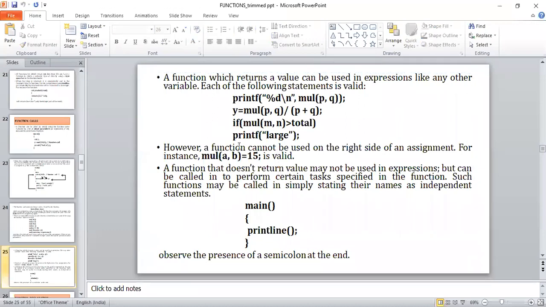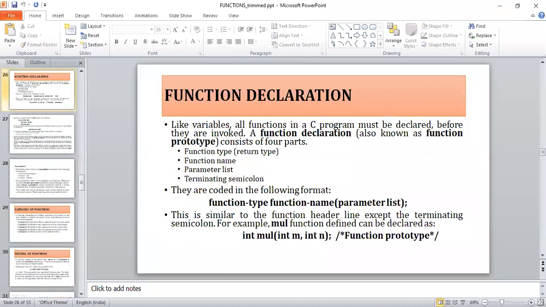Next one is your function declaration. Please write down the function declaration. Function declaration part, let us consider now. Like other variables, whatever we have seen in our programs, the functions, whatever we have written in your program also has to be declared before they are invoked.